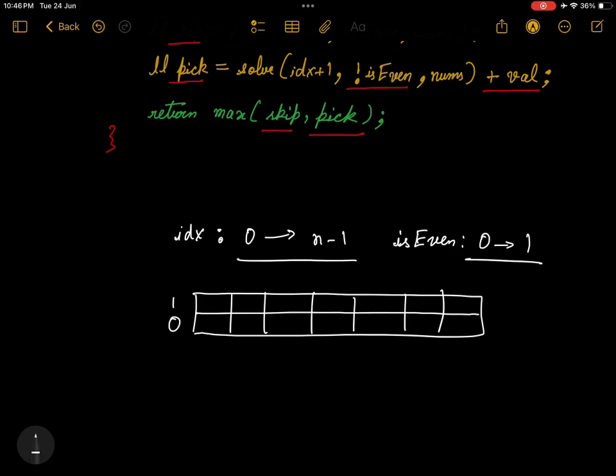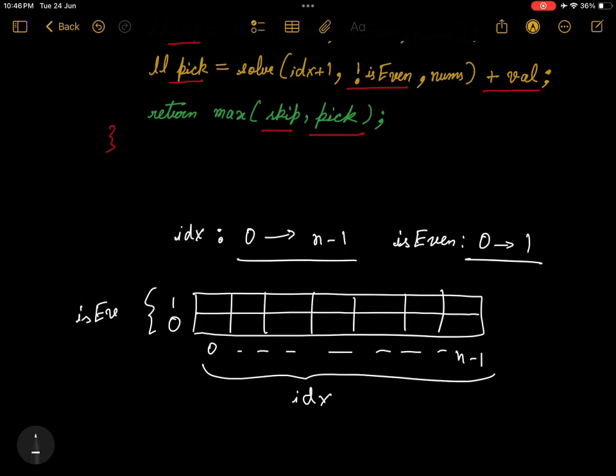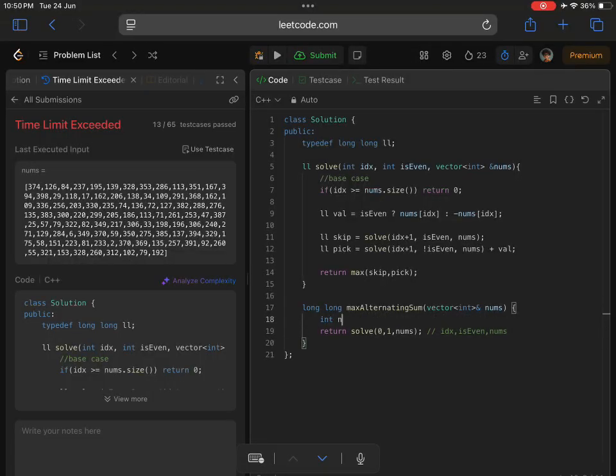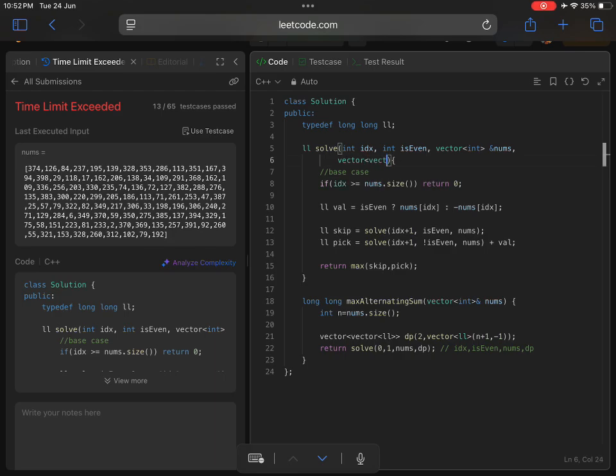For every index, it is either even or it can be odd, right? So for every index we have two possibilities. So we need to create a 2D DP vector. Let's get the size and create a DP vector of size 2 times n plus 1. The n plus 1 is just to handle any out of bound cases. So let's pass our DP vector everywhere, in our function calls also.